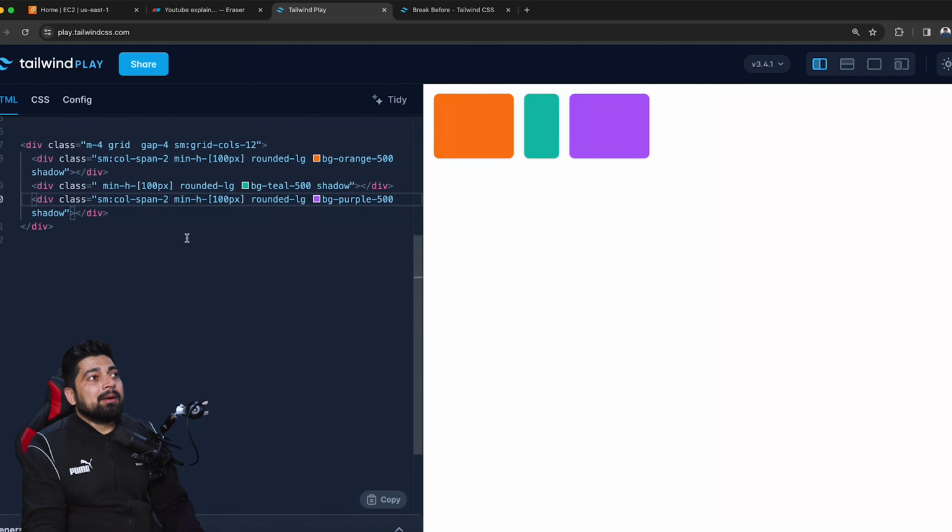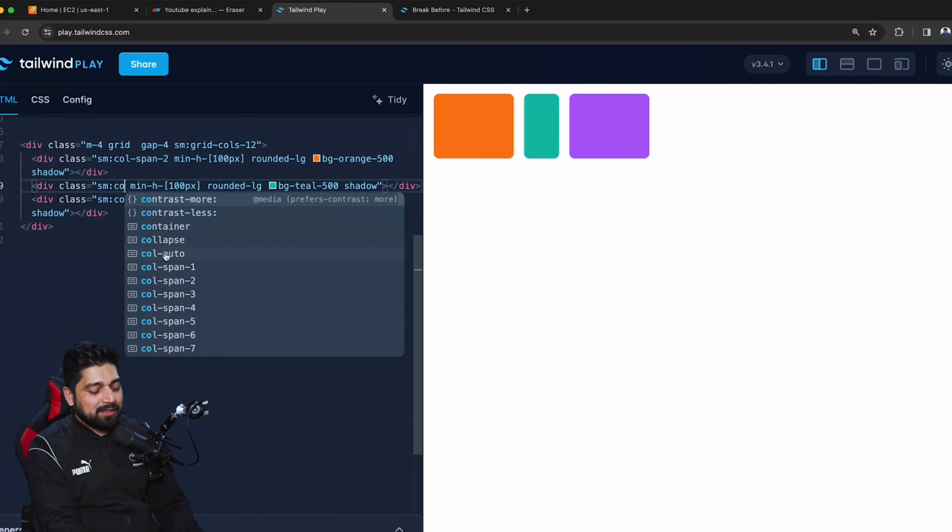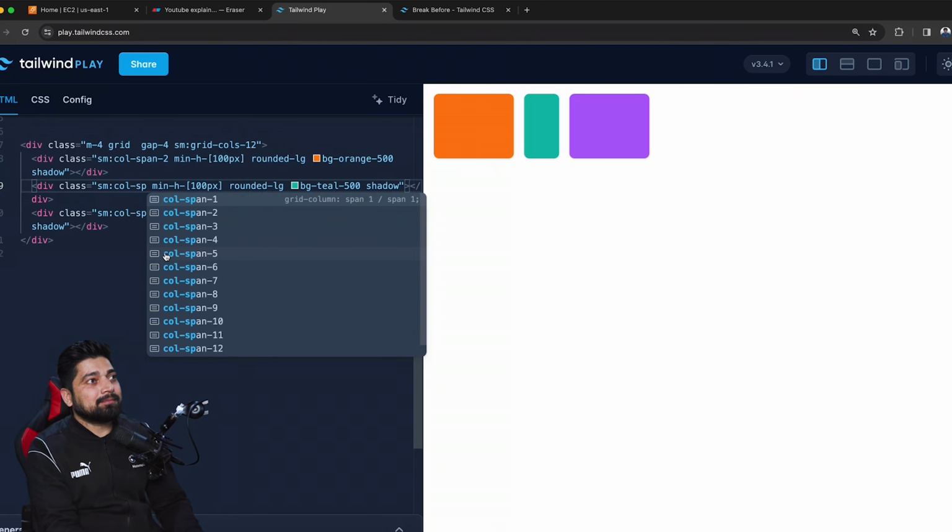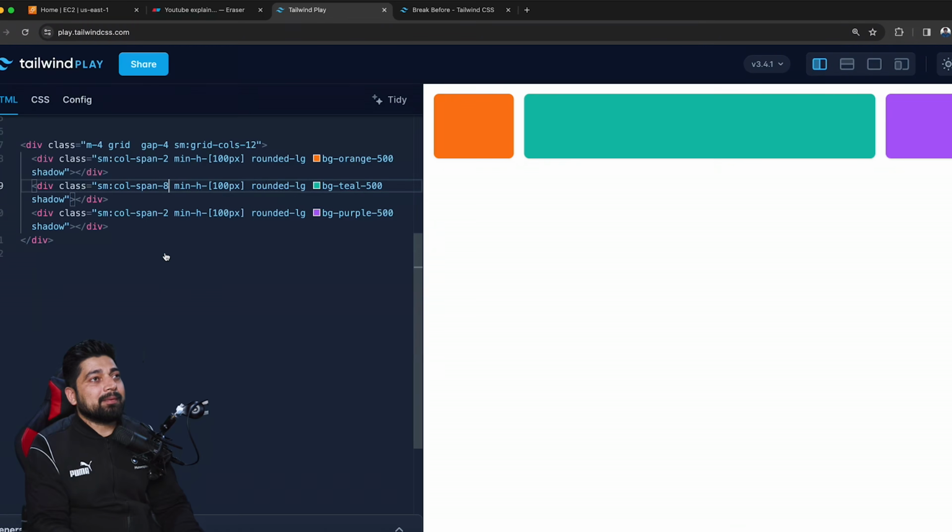Okay. But obviously now the distribution is 2 and 2, 4. So we need to go with 8 to make it 12. And you need to be decently good in math, not too much. So let's just go ahead and say this one is col-span, and we'll go with the 8. So this is how our Tailwind UI looks like, or a Twitter layout if you want to go with that.